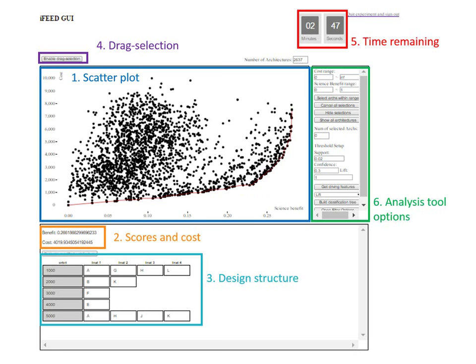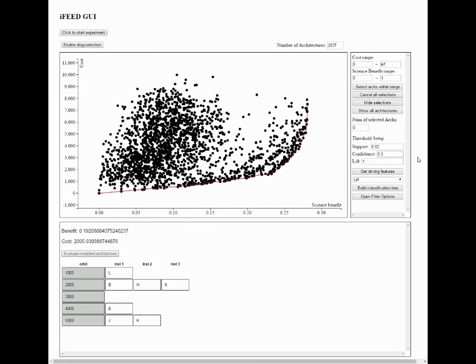On this interface, you can first see the scatter plot in the middle. The scatter plot displays more than 2000 different designs. Each dot corresponds to one design and is located based on its corresponding cost and science benefit score. Again, your goal is to look for recurring patterns that appear among these desirable designs, which should have low cost and high science score. If you hover your mouse over each dot, relevant information about that particular design is displayed on the frame below. First, the science score and the cost are displayed. Then, the design structure of that design is shown below.